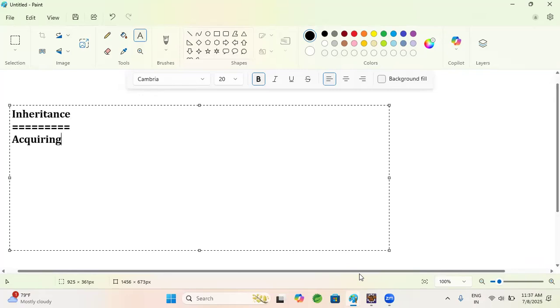Directly, we can acquire the properties of the parent class data from the child class. To acquire these properties, we are going to use one keyword, that is extends. We use the extends keyword to acquire the properties from the parent class in the child class.